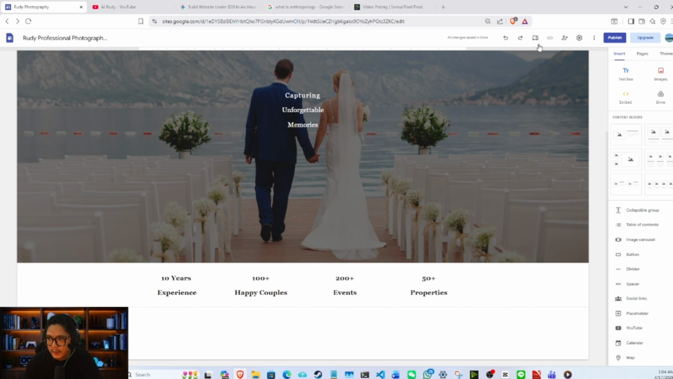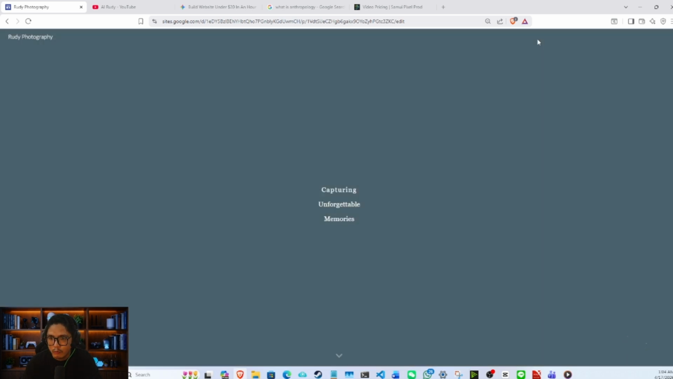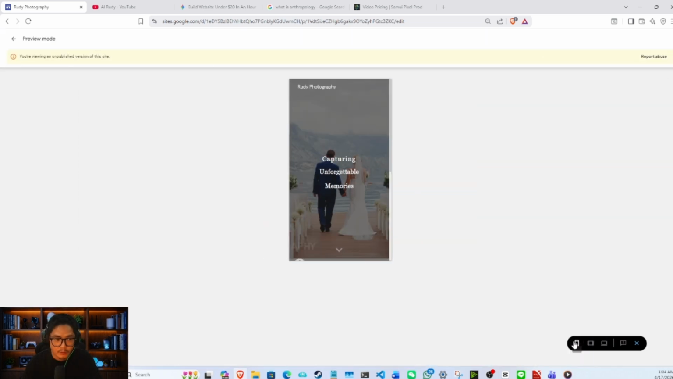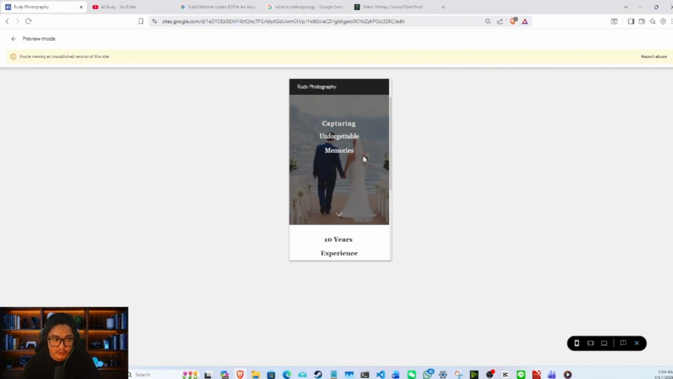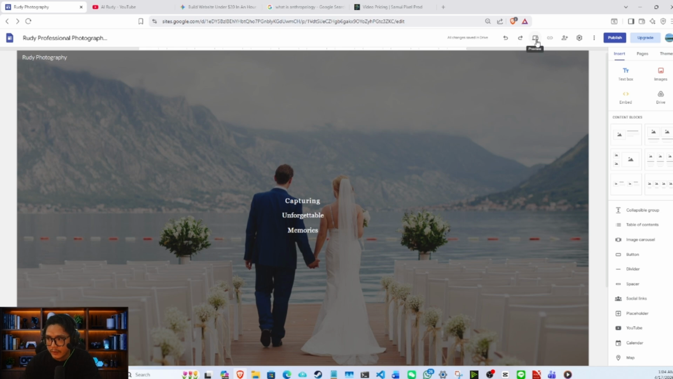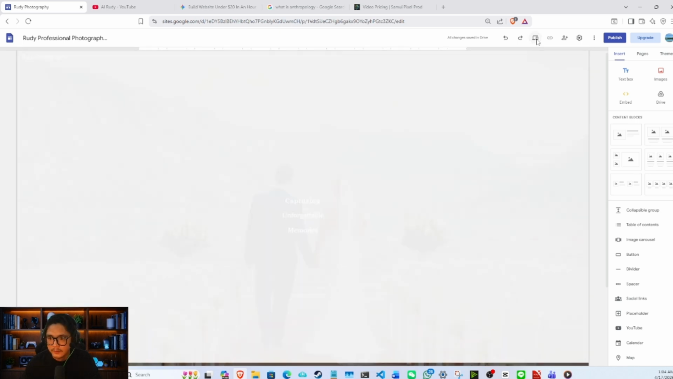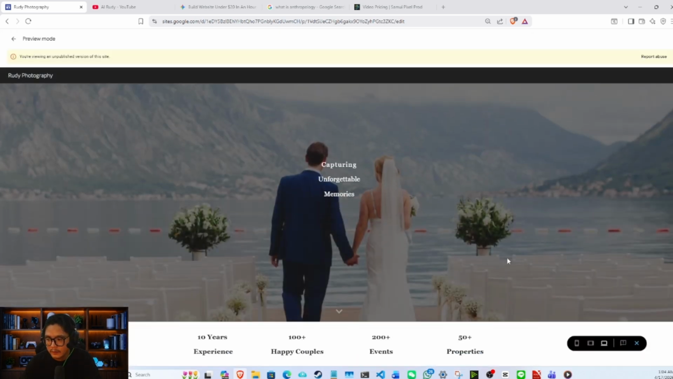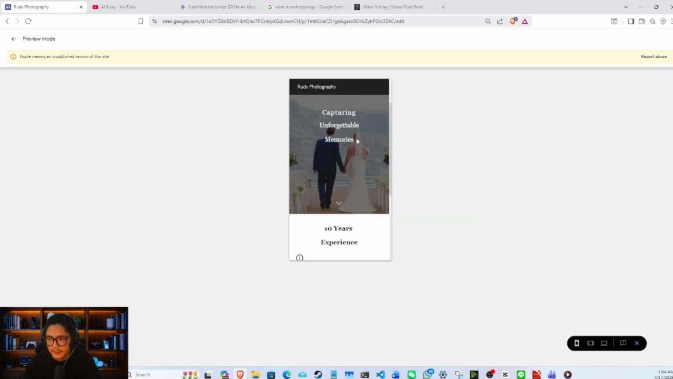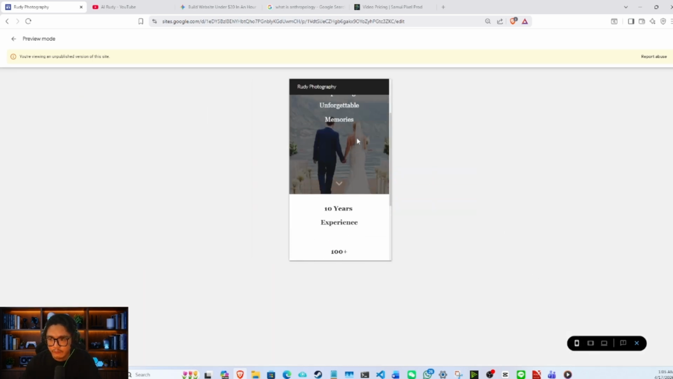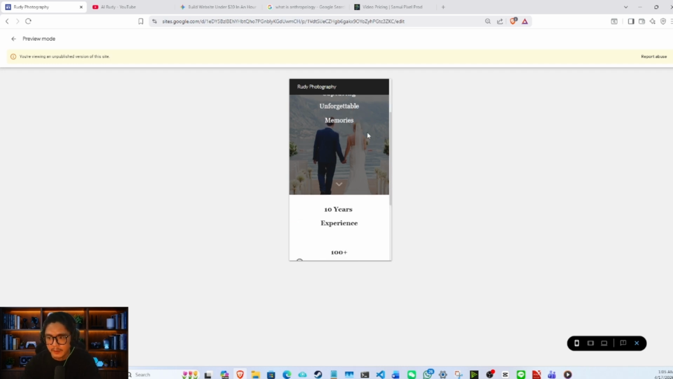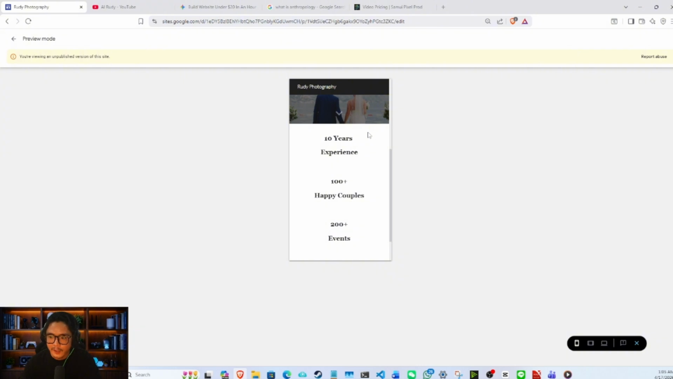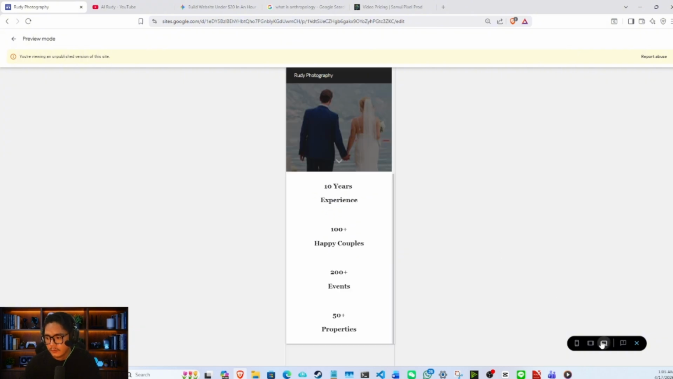Now, just remember that people are going to be reading your website from their phone 80% of the time. So this is why you want to make sure that on the phone it looks good. If you want to preview, just click on this button here, and you can preview your website in phone format. You do want to preview your website in phone format because a lot of people will be looking at your website on their phone.